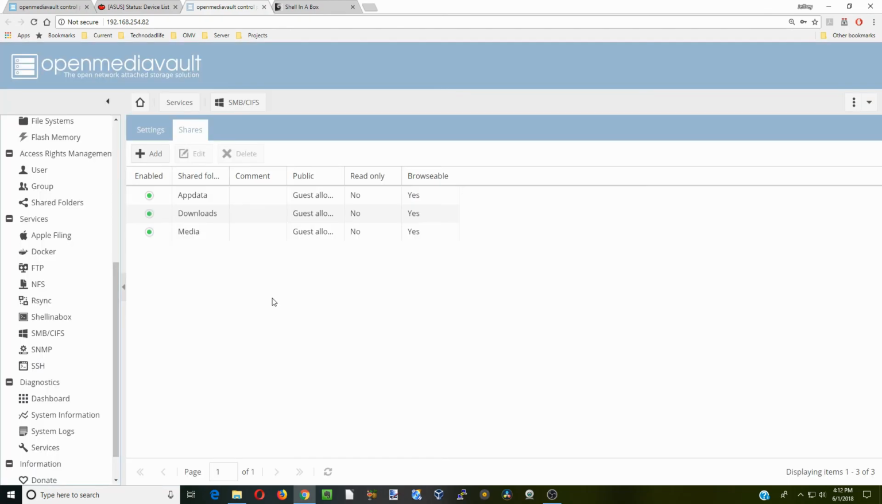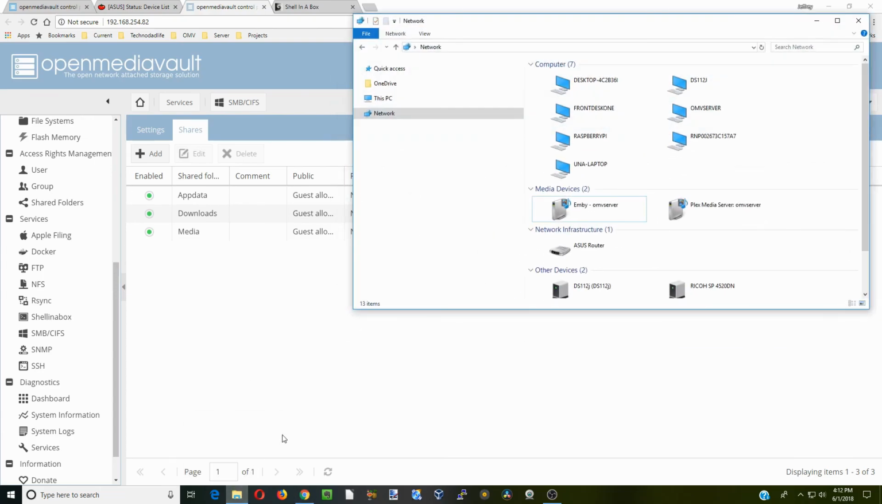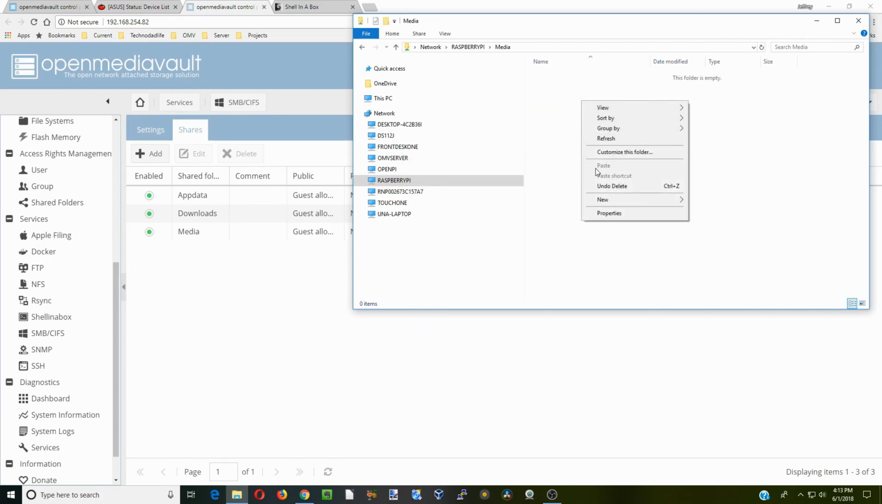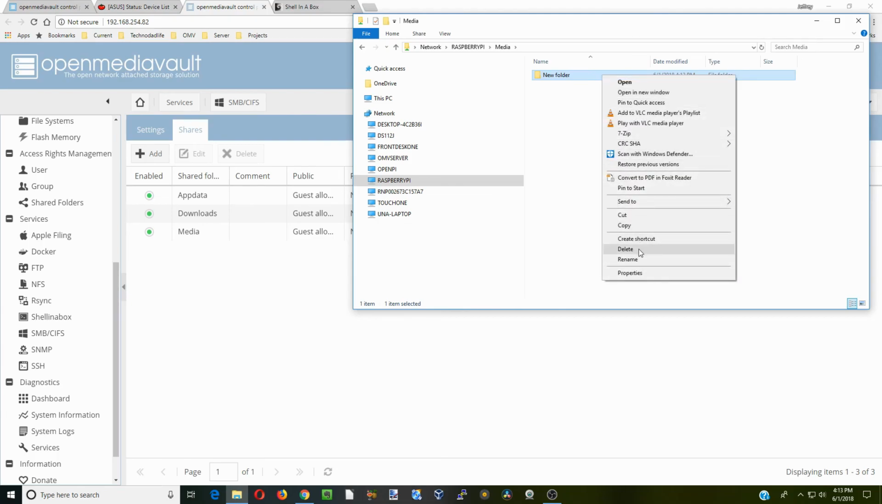Okay, now let's see if we can find those on our network. So we're gonna click on our Windows folder. We're in our network. There is our Raspberry Pi. If it doesn't show up the first time, just click on the refresh button there. So we're gonna double click the Raspberry Pi. There's our three folders we just created. And so let's open one and let's try to create a folder. And yes, we can create a folder and we can delete it.